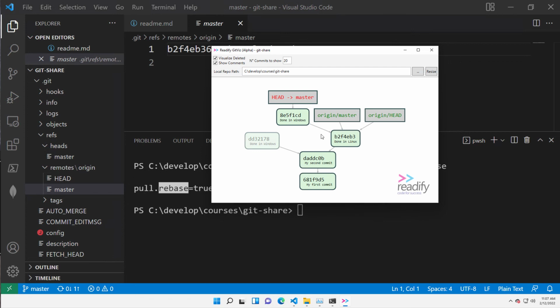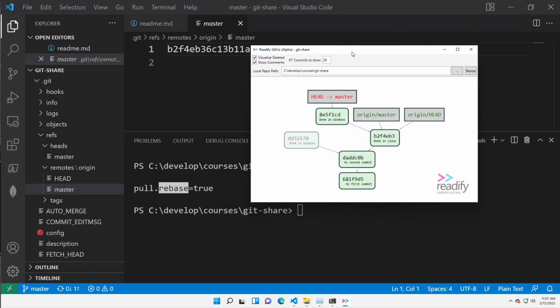So as a general suggestion, when you need to reconcile your local modifications, the modifications you've done in the local branch, with the remote upstream branch, I usually suggest you use git pull --rebase, or you set pull rebase to true. But for now, let's reset the situation as it was before.